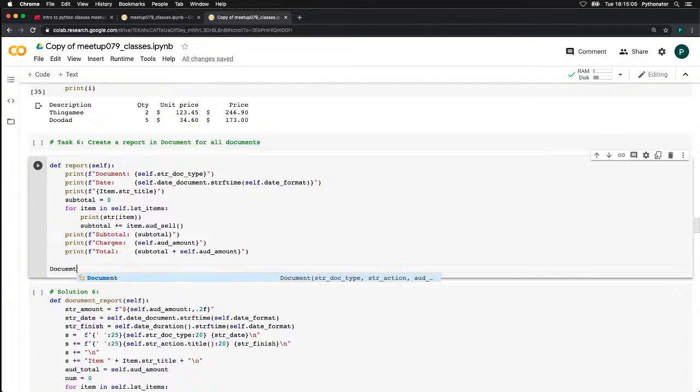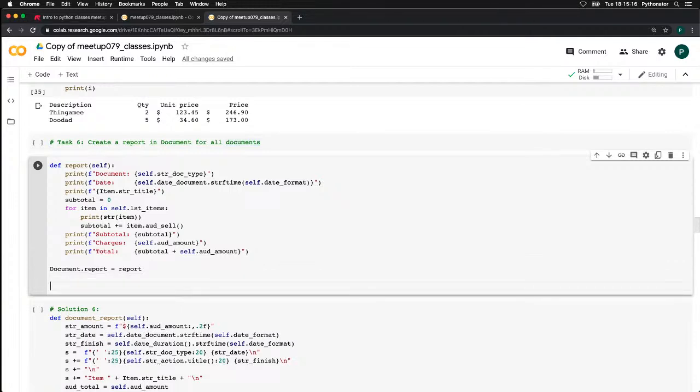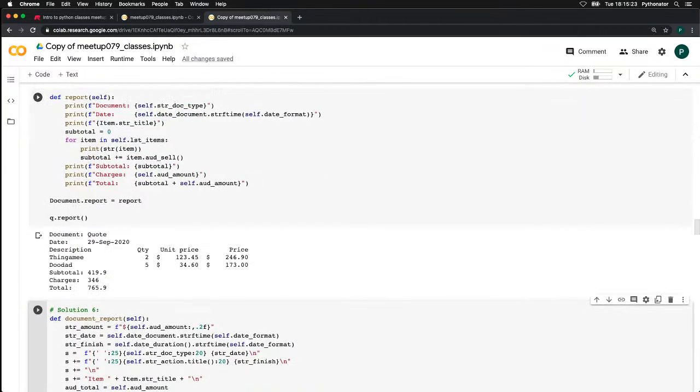Okay, we'll insert that into the document base class, so that we can call it, and then we'll try running q.report. There we go. So the document came out as a quote, date the 29th of September. I forgot to put in the valid to date, but I did that in the solution, so we can do that.